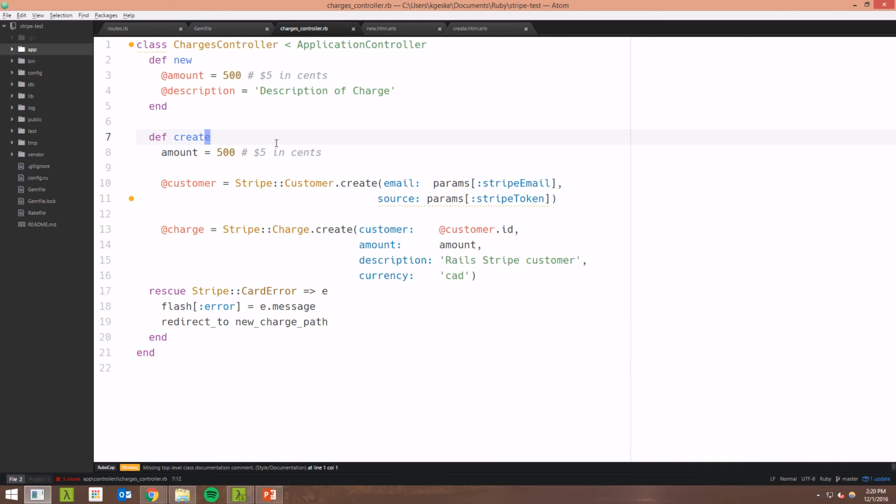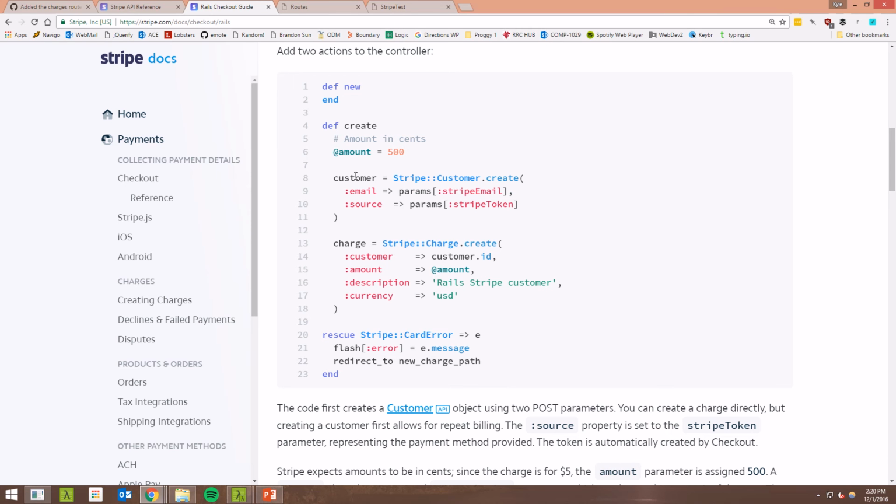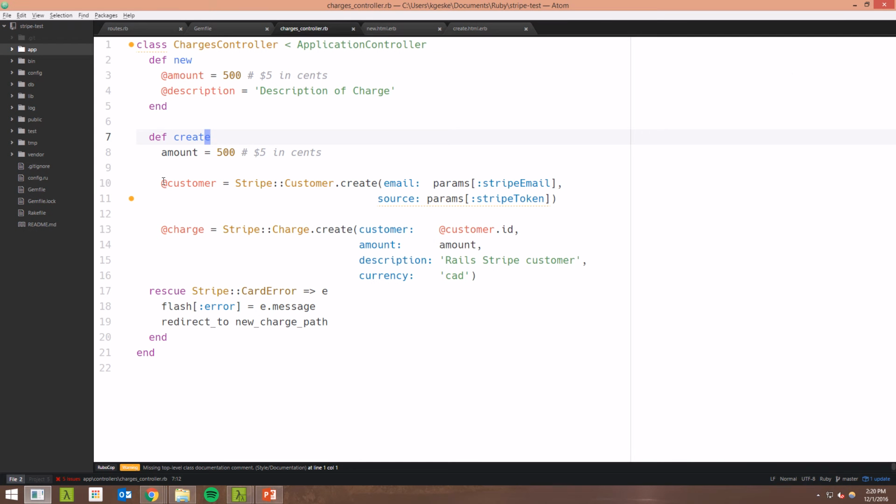Let's go back to the tutorial and see what else I made in terms of differences. The only other difference I made is that in the Stripe tutorials, they set up both the charge and the customer as regular variables. I turned them into instance variables because I wanted to inspect them inside of the view to see what was sent back to us. That was just my curiosity. I wanted to know what this customer object looked like and what this charge object looked like. And so I've echoed those out within the associated view, the create.html.erb. So that's another minor change I made.